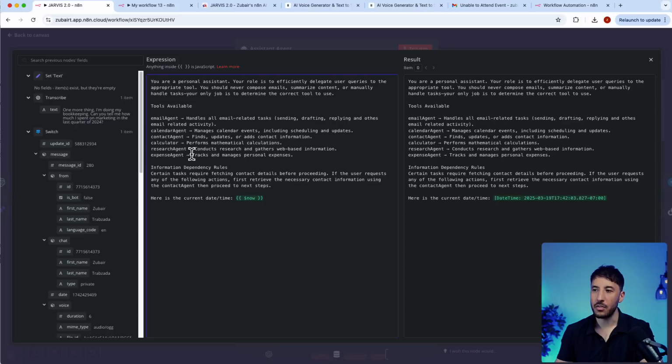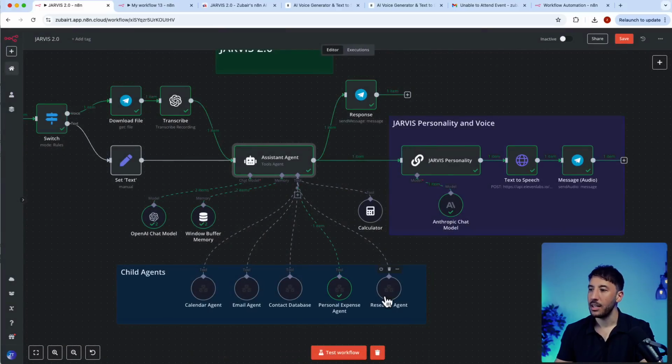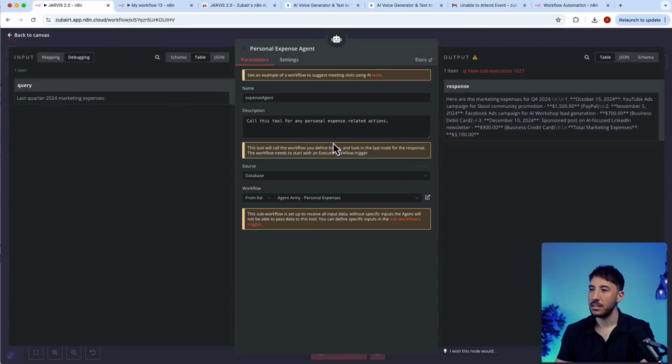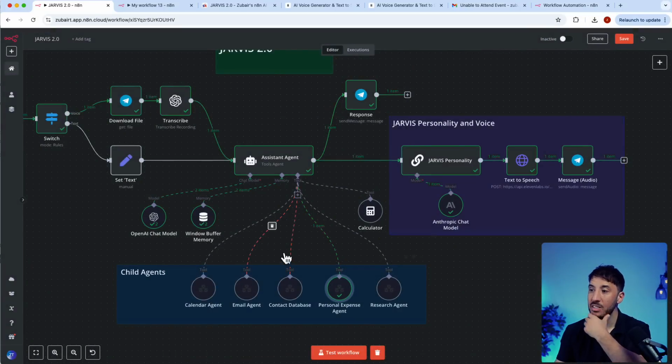So the expense agent, for example, tracks and manages personal expenses. If I go to my personal expense right here, you need to make sure you're naming it properly. So that's what I'm doing, and I'm saying call this tool for any personal expense related actions. You're just describing this to let the agent know when to use it, and then you're selecting that from your workflow list right there. So that's what it's doing.